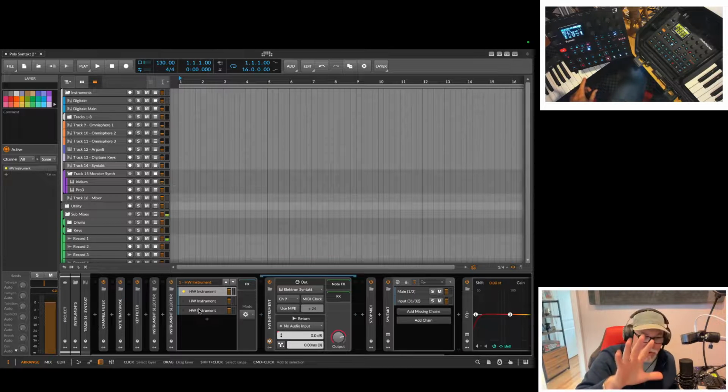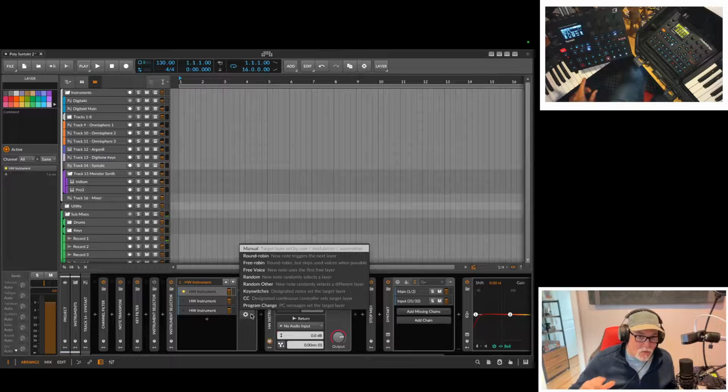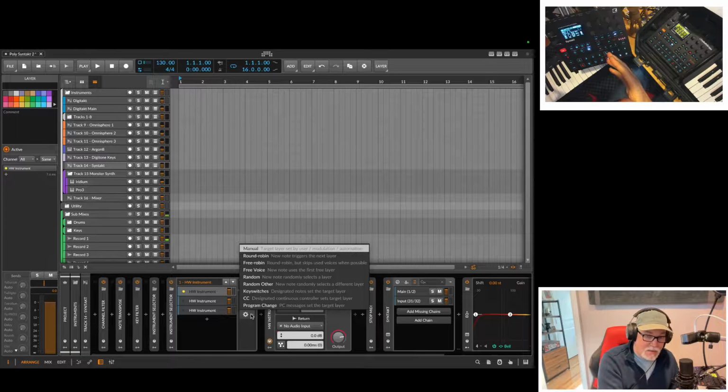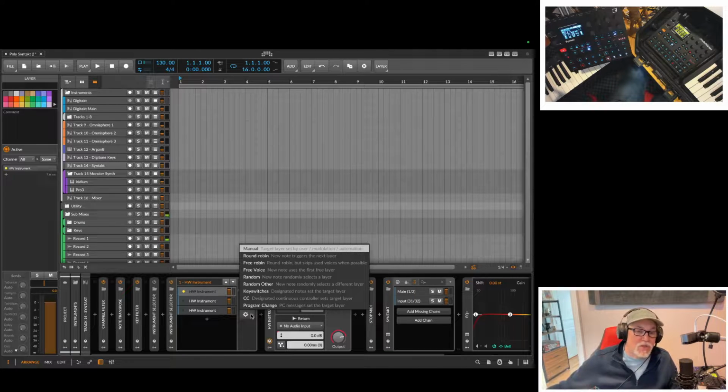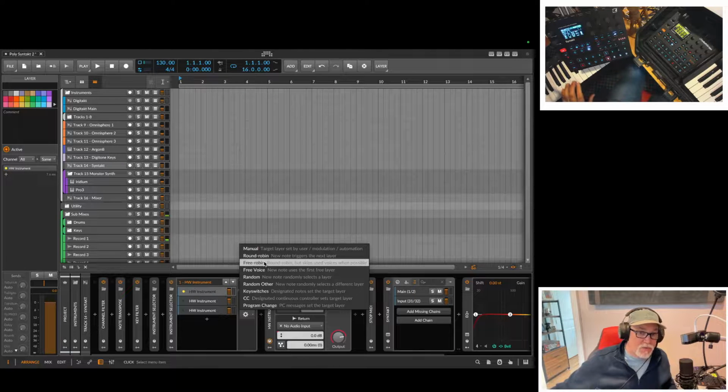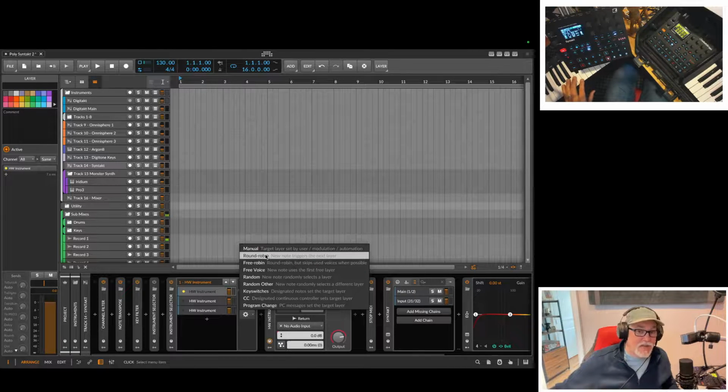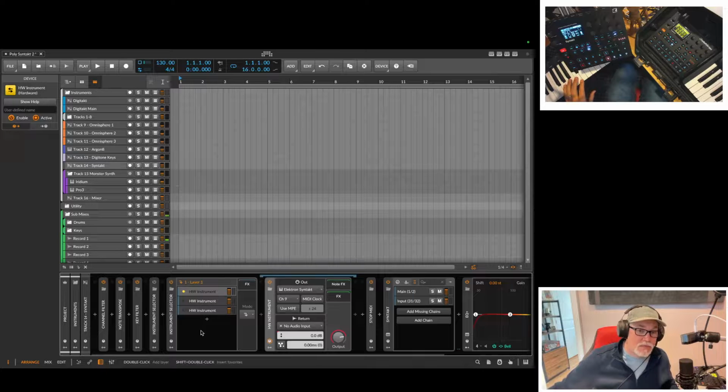This is the most important thing in the video right here. I found this mode when you have multiple instruments. So we're basically having multiple instruments being sent to the same device. You can choose round robin or free robin, and I'll show you the difference between those. And this is when the magic happens. So let me pick round robin, and now I have these three instruments you can see here.